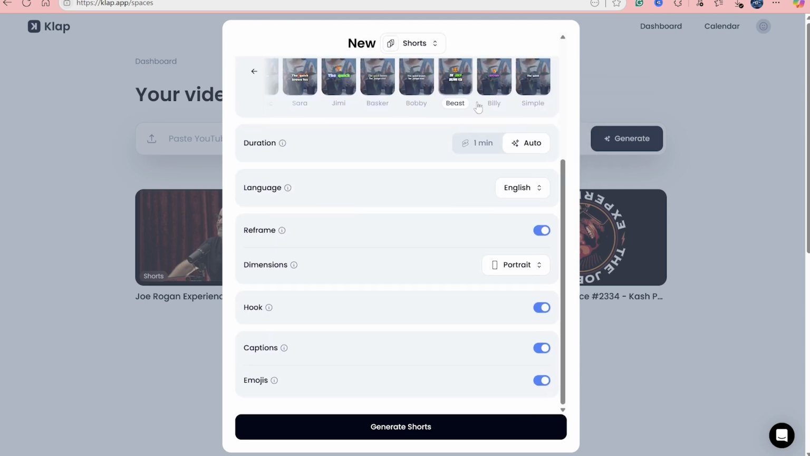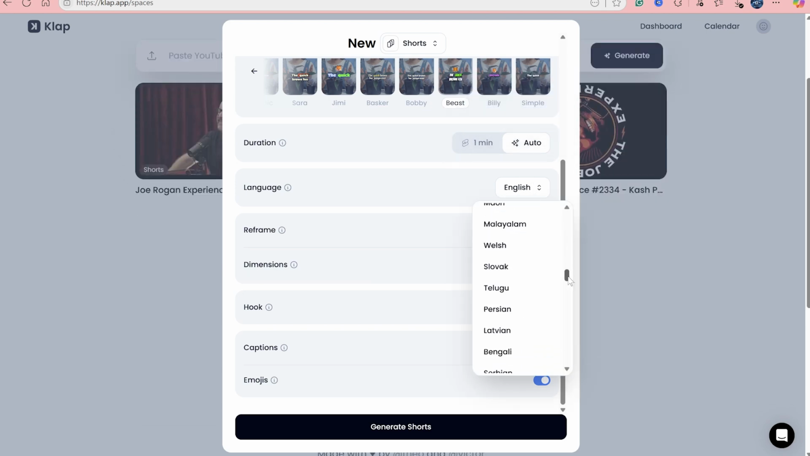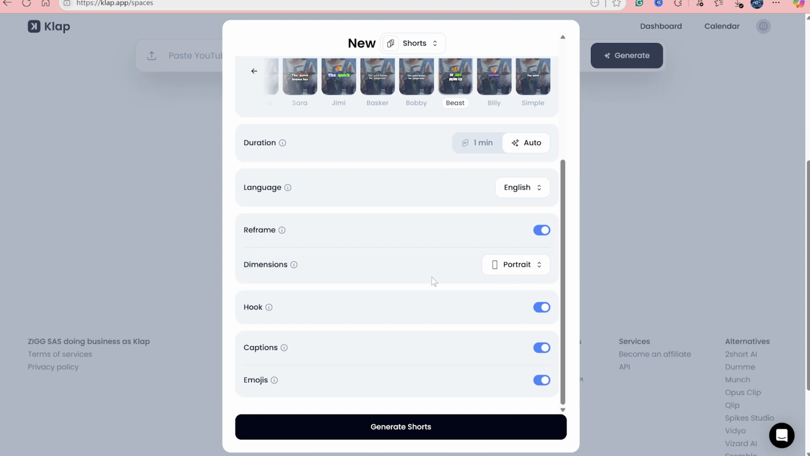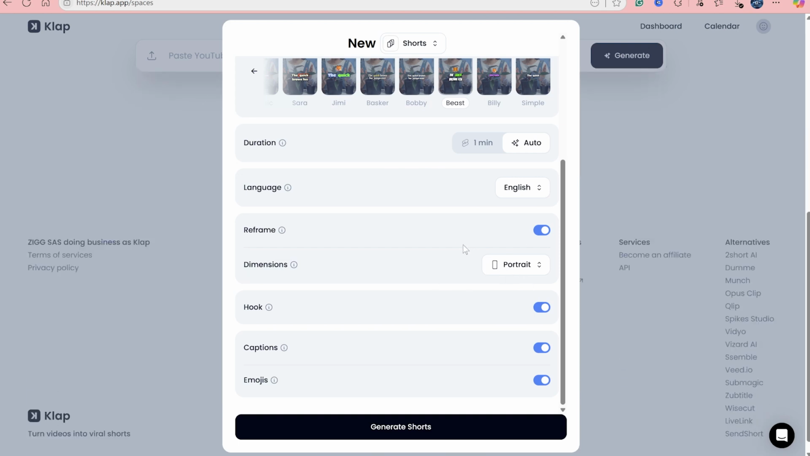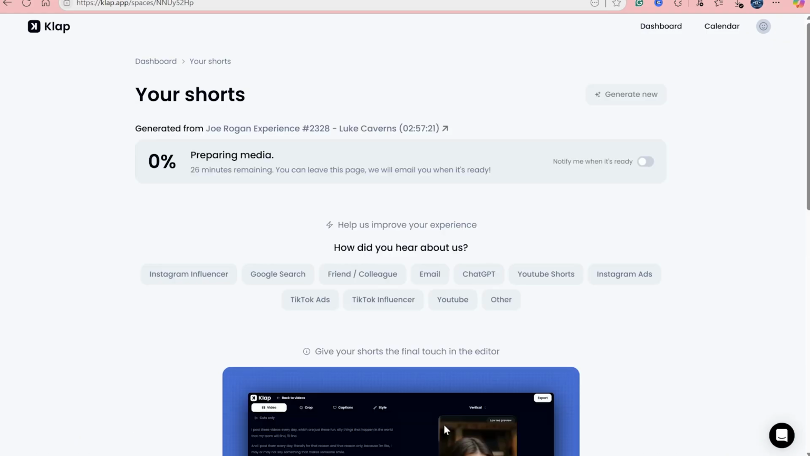And then going down, we've got the duration. We've got the option auto, where it will convert the video into TikTok, Instagram Reels, etc. And you've got the option for YouTube Shorts. I'm going to leave it as auto, and then we've got language. We've got different languages. As you can see, there are a lot of them, but we're going to leave it English. We've got reframe on. Also the dimension is portrait, and we have the hook on, captions on, and emojis on as well. Then I'm going to click on generate shorts, and this will start verifying.